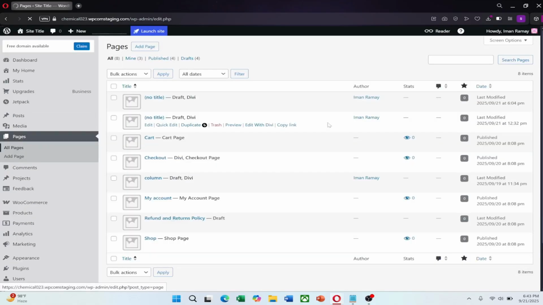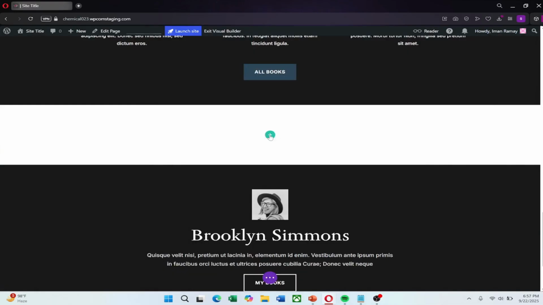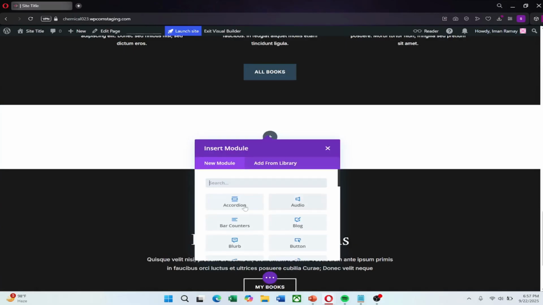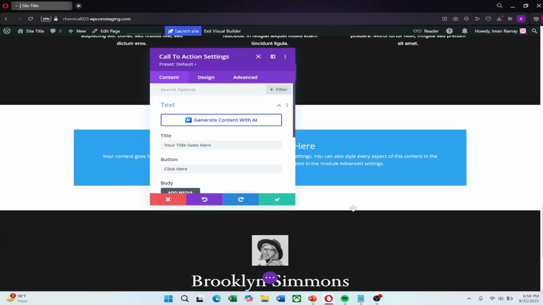Start by opening the page where you want the call to action box to appear. Click Edit with Divi to launch the visual builder. Once inside, add a new section and insert a row. A single column row works best if you want the call to action to stand out. Next, click the plus icon and search for the call to action module. Add it to your row.